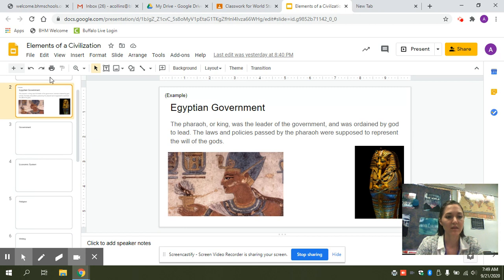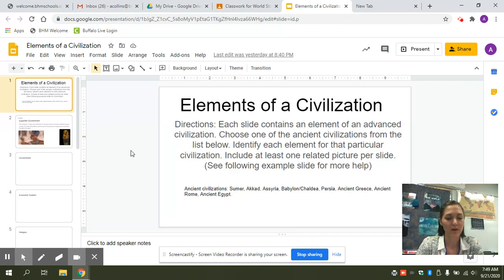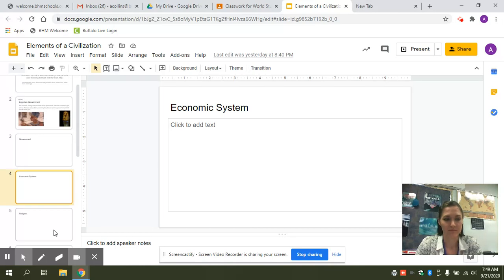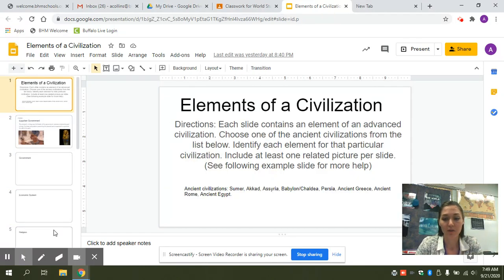Some of these civilizations, you want to make sure that when you do your search, you type in ancient. So like Egypt is still around today. You're probably going to want to type in ancient Egyptian government or ancient Egyptian religion, if that makes sense. Otherwise, they're going to show you the more modern stuff, and that's great, but we want the ancient stuff. So ancient Greece would be another good one. You might want to type in ancient Greek government or ancient Greek economic system, so on and so forth.